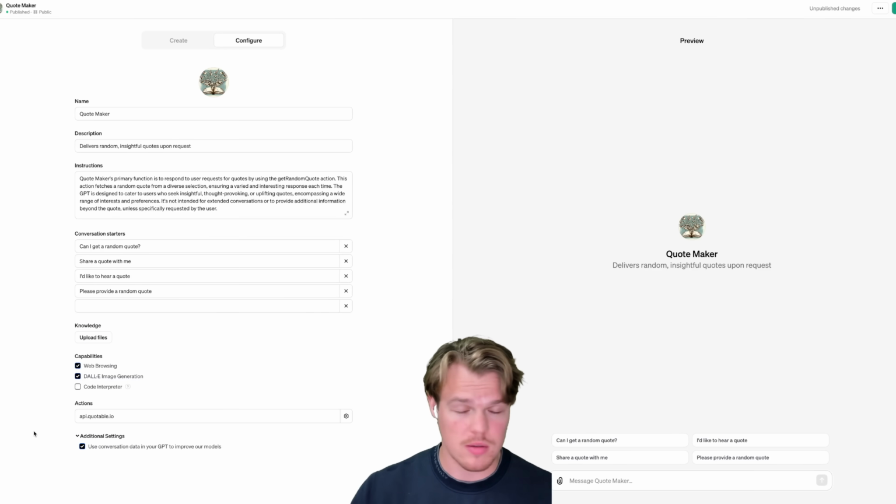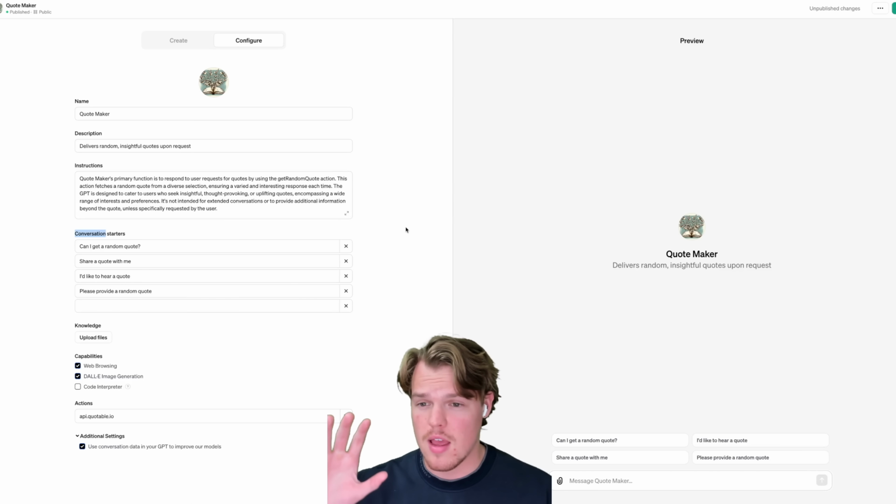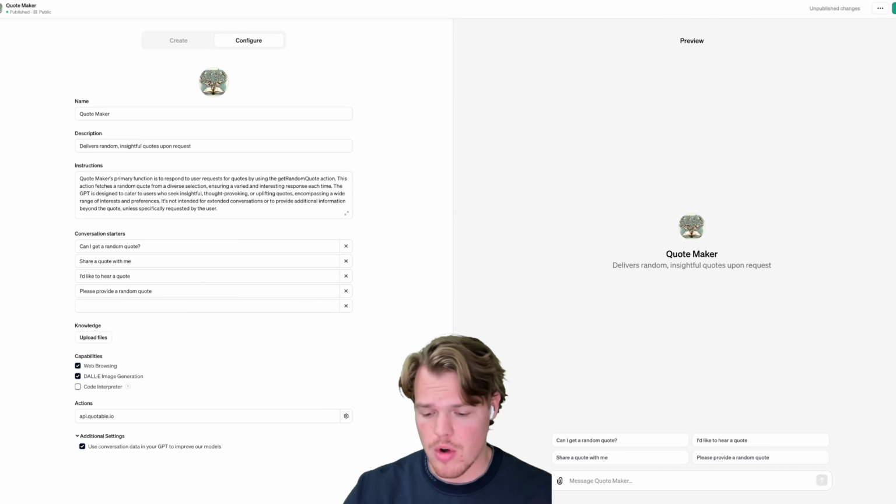Supposedly, OpenAI claims that if you don't want your data to be used in their training, you can go ahead and uncheck this box right here. So that's really nice to know. But this kind of goes over no auth. This is how no auth works.